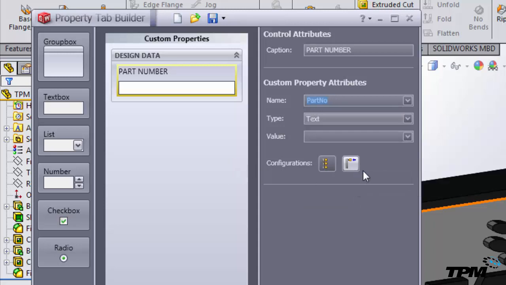Also very important is the configurations. We want to choose whether we want it on the custom tab or the configuration specific. So if this is a value that may vary based on configurations, we'll need to put it on the configuration specific tab. So we'll do things like part number and description.